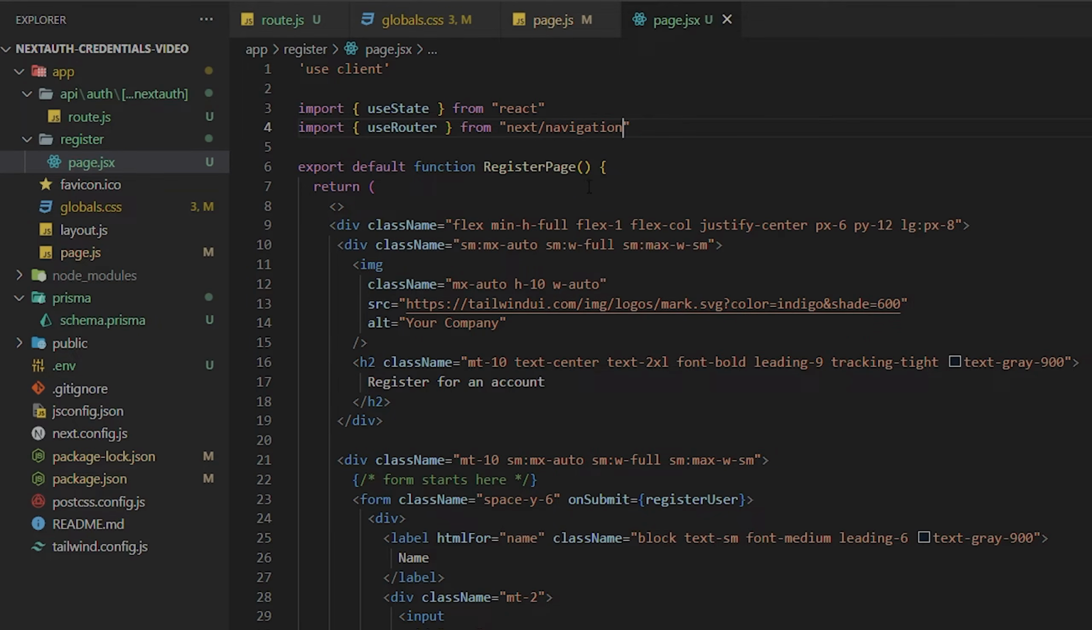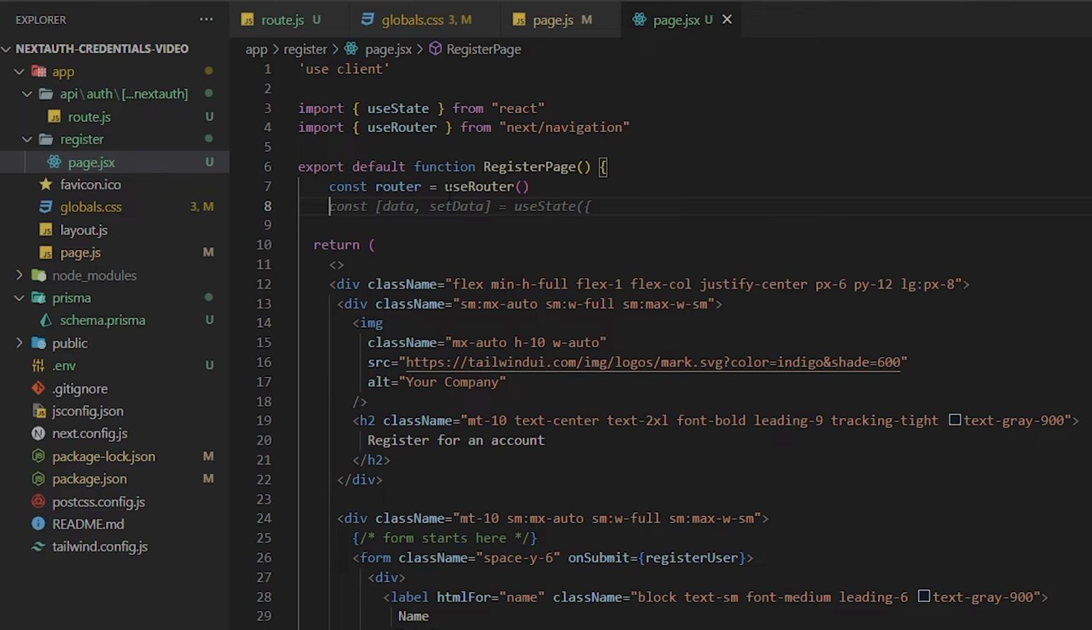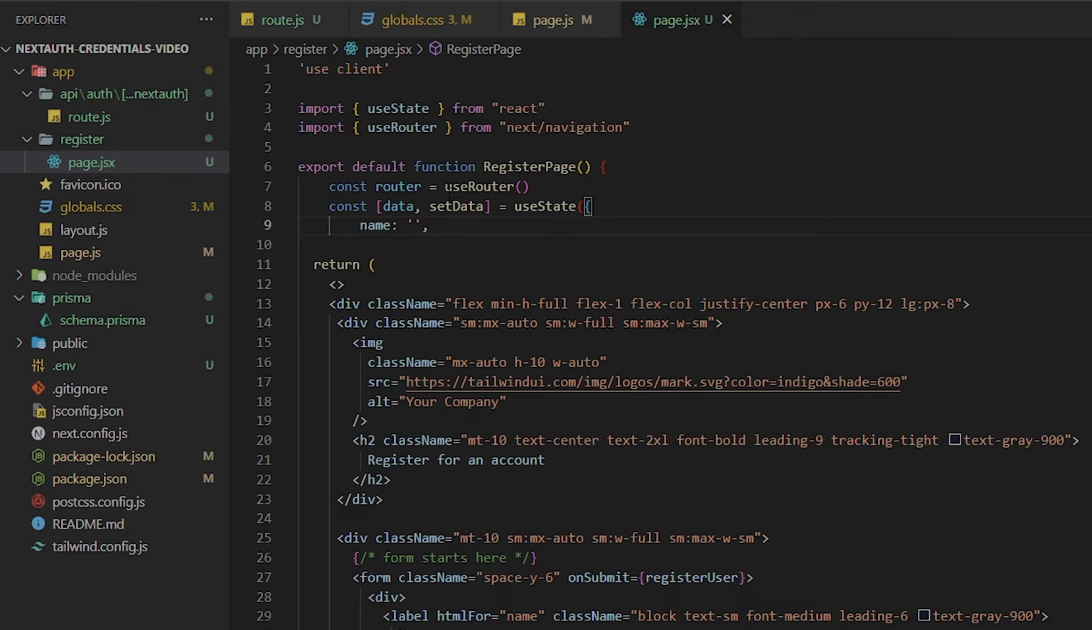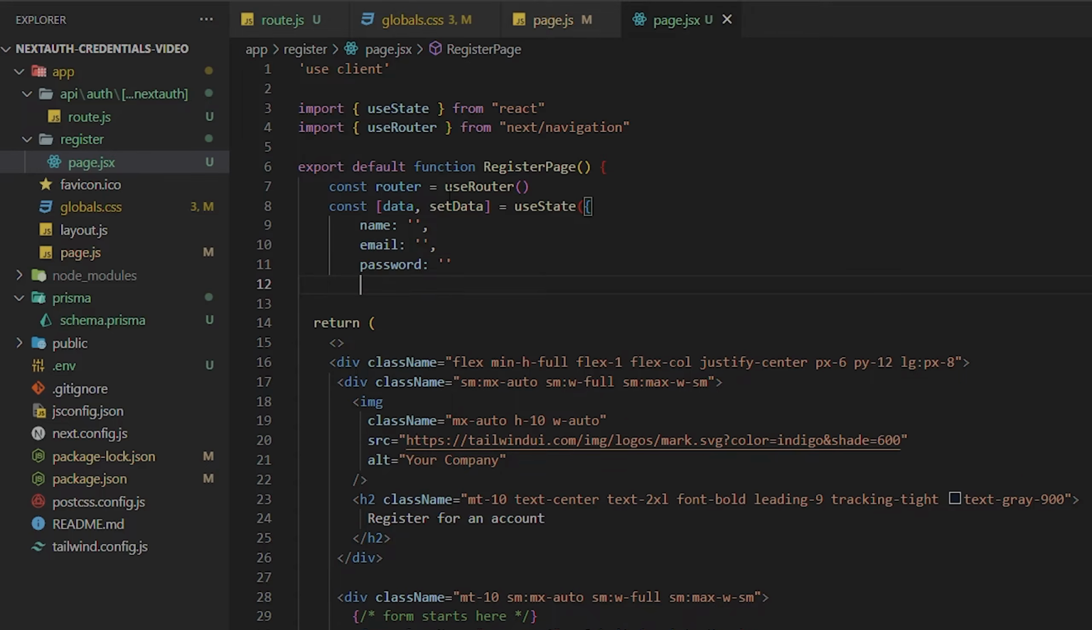Just like that. And then next, we have to define what we want to get from the user. So this is where they're going to type in the information. So we could send to a specific API endpoint and then use Next Auth to actually authenticate against the database and log them in. So that is what we're doing. So first we could just say const router equals useRouter, just like that. And then I am going to have a useState with the data and setData. And we want the name, which is initial value of empty string, email empty string, and password empty string, just like that. So there is our state.